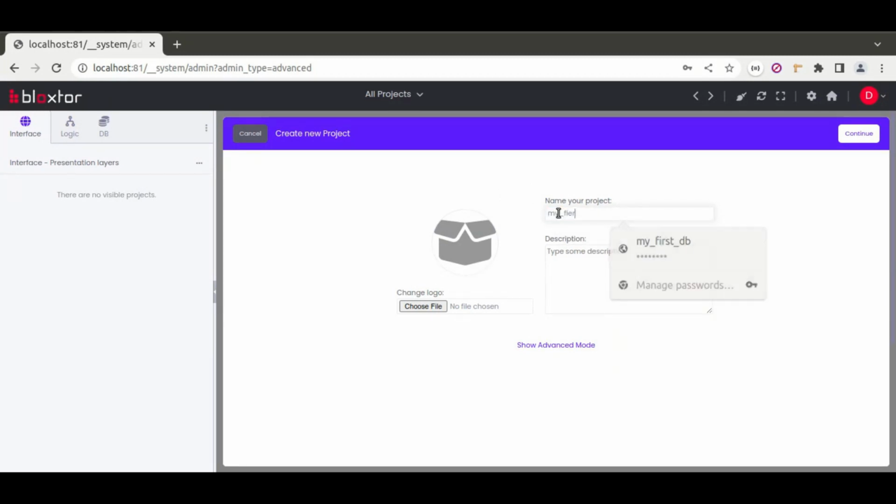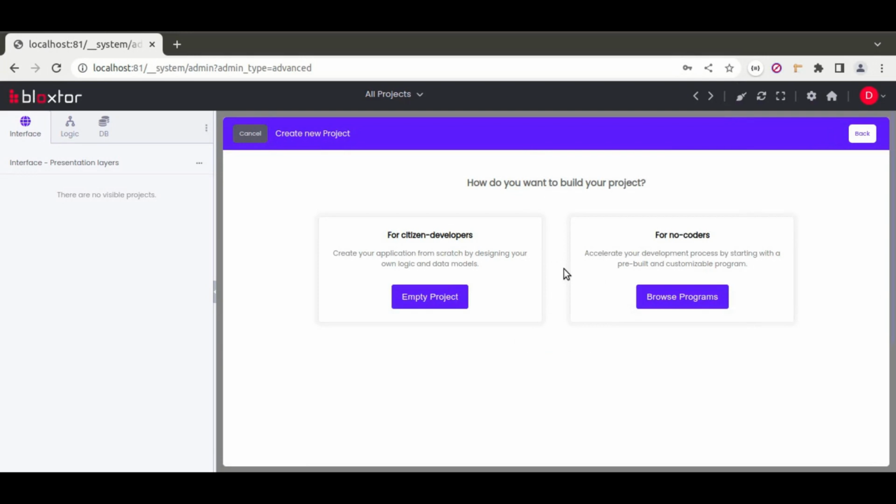So let's put the name of our first project, which will be my first project. I can write a description, a logo too if I like to. Let's just keep it simple and just hit continue. Then the system asks us how we want to build our projects. We can do it from scratch, where we'll create our own pages, and this is the option that we're going to select.